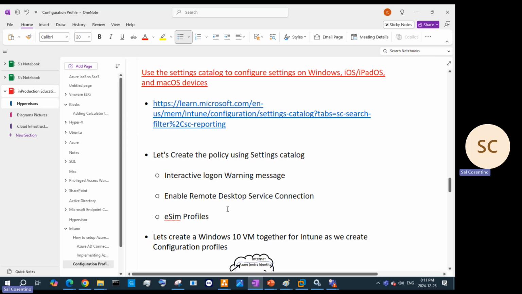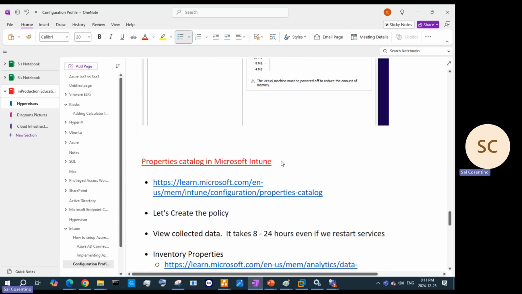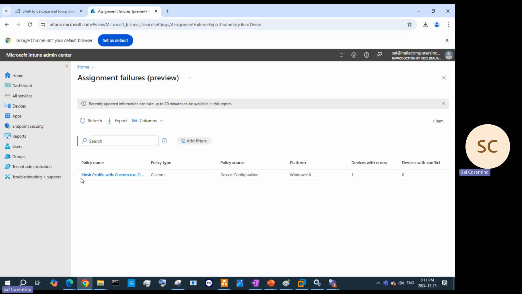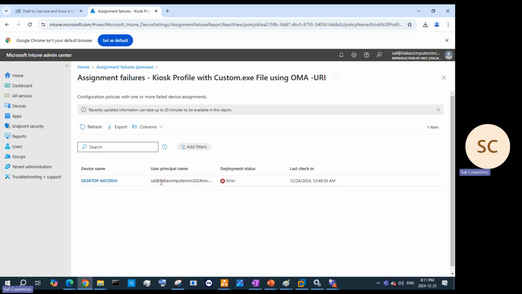And then let's take that. So these were some of them that we created. And then they're all mixed up, and I can show you which one is which, right? Properties catalog. And this is actually a new one, the custom exe using OMA-URI. So it looks like the OMA-URI didn't work.